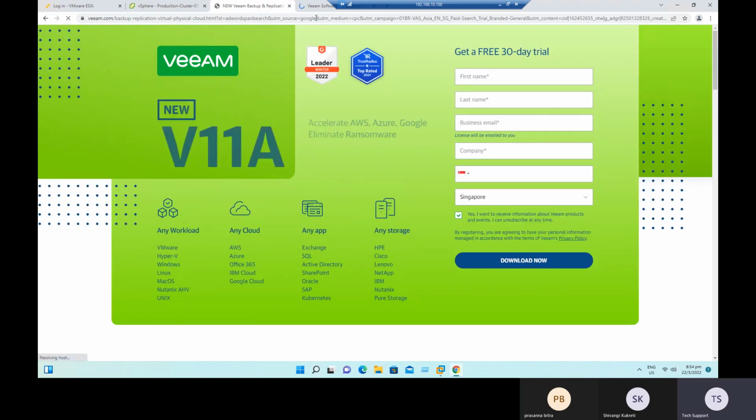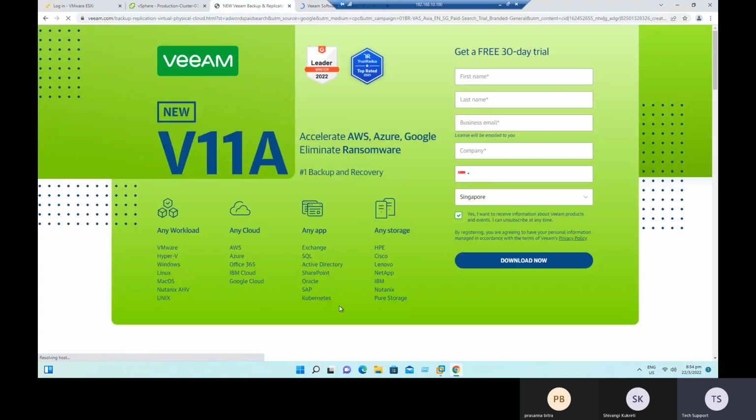Seems my internet is a bit slow. Okay, so finally it's loaded. It is showing some 30-day trial. Even we can download a 30-day trial.